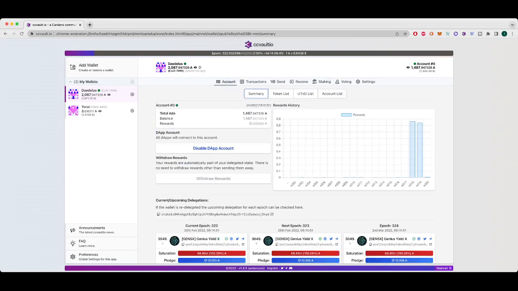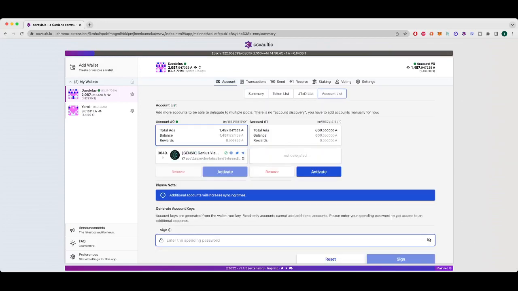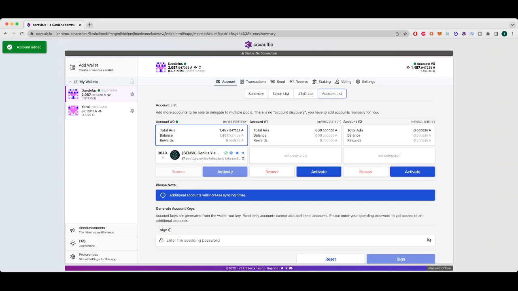So what you want to do is go to the account section and go to account list. Now what you see here is account zero, which is the one I just showed you, and then account one. Now the way I created account one is you go here, you pop in your spending password, and you go sign, and it'll create another account. So you can see here now I've got account zero, account one, and account two. Now, for the purpose of this, I'm not going to use this. I'm going to use this one here, which I've already set up and funded.